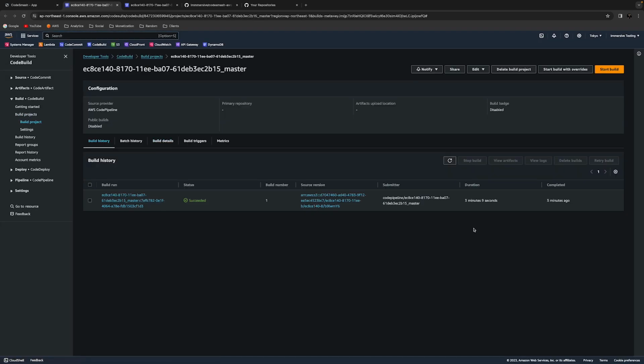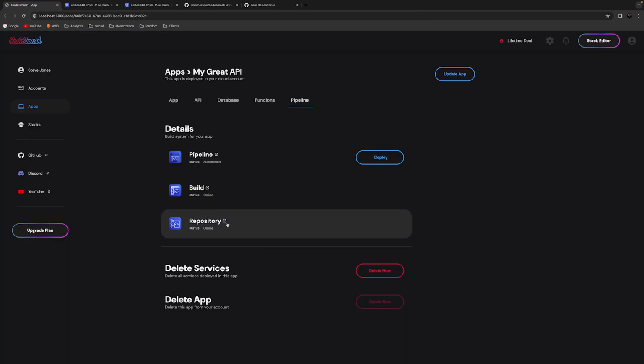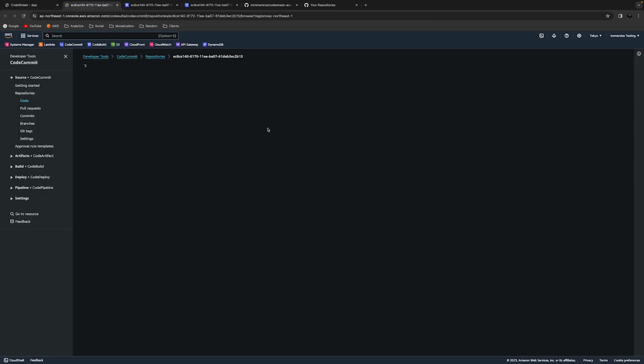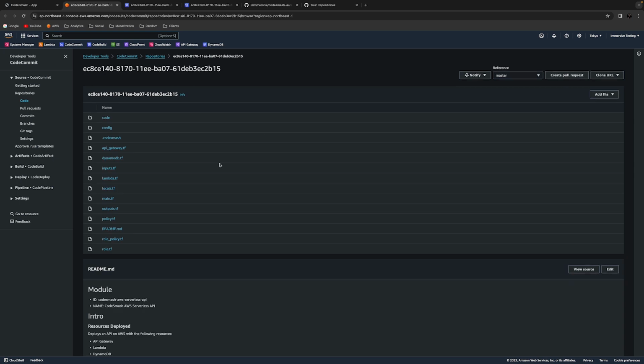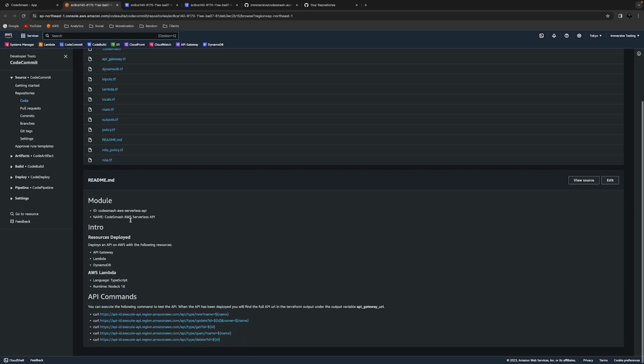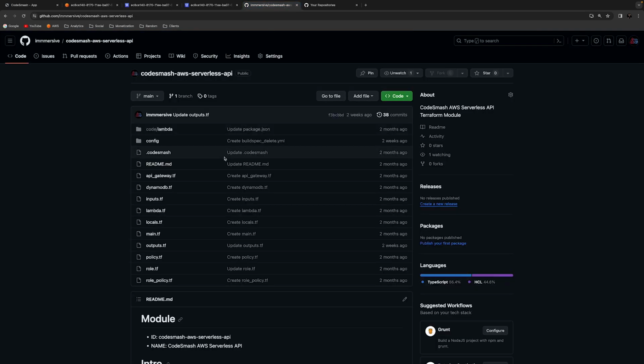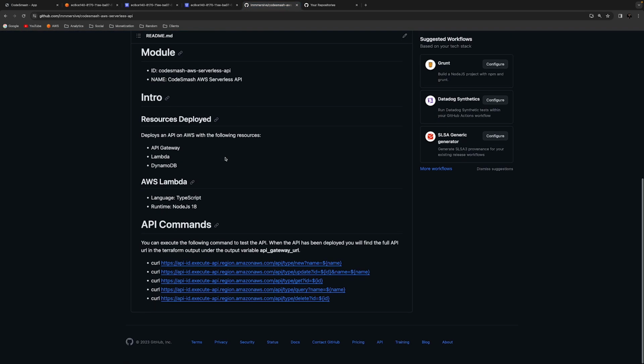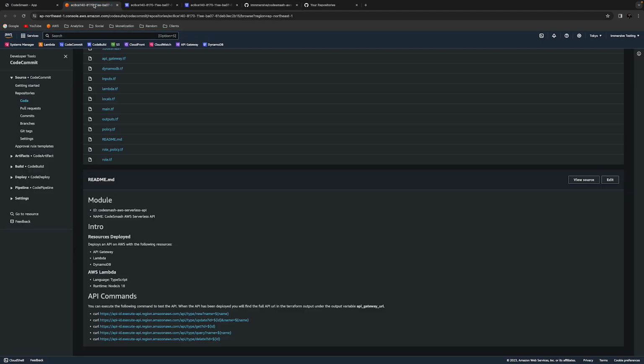That's the build. It just finished 3 minutes ago. And the repository, the actual code. So let's just compare. As you can clearly see, this here is basically the code from the GitHub. It has been copied over to your account.